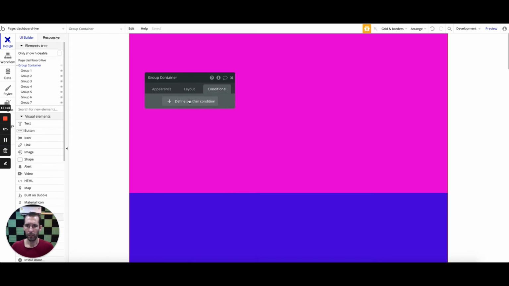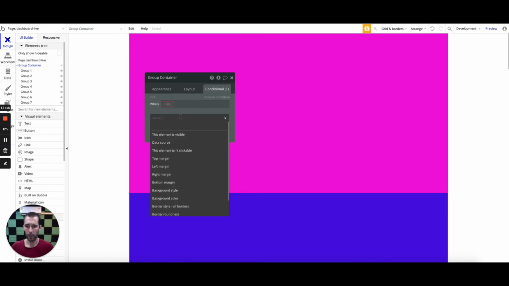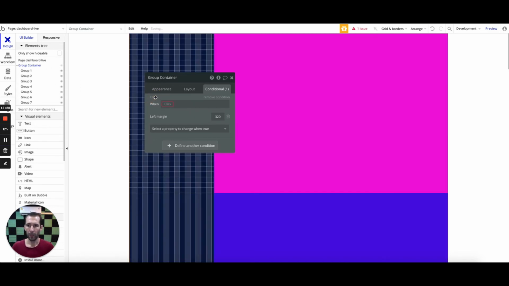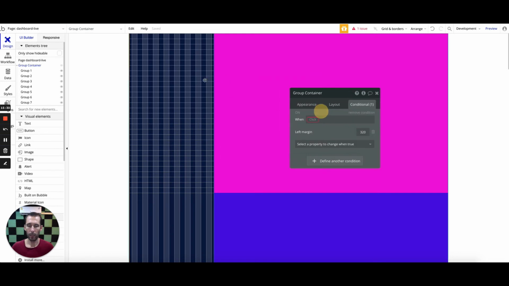And my conditional is going to be something that is actually going to change the property, and the property is going to be the left margin. And the left margin is going to be set to be 320. That's going to be the same that I set the floating group at. If I click onto the preview, you can actually see what ends up happening there.